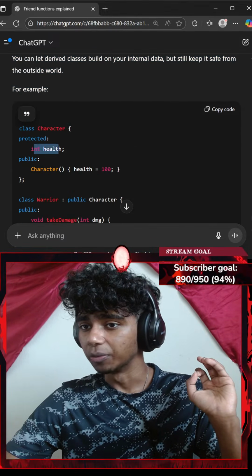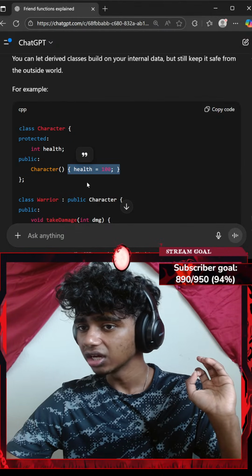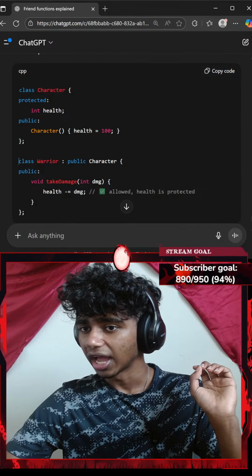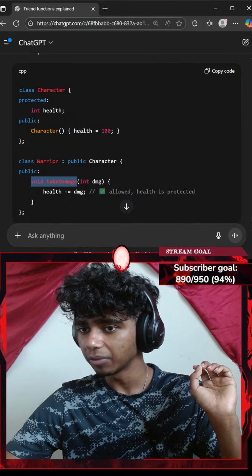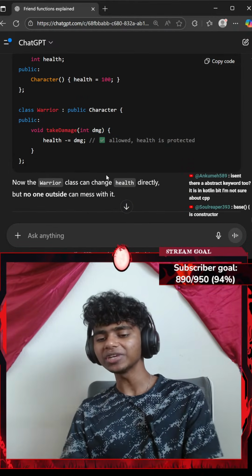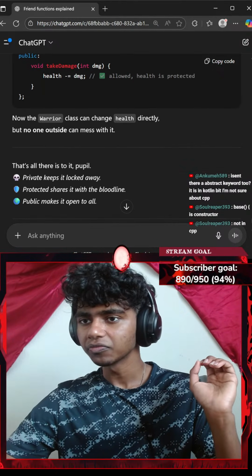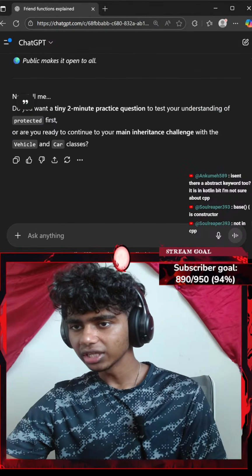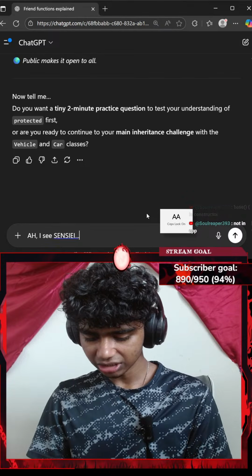Example: we go with a protected integer health and then a public Character constructor. And then a class Warrior that inherits from our Character class. We go with a public void takeDamage and the base constructor. Honestly, that does make sense. I actually forgot about that for a second. Okay, now the Warrior changes, let's say something like that.